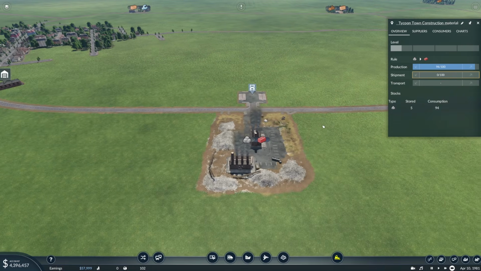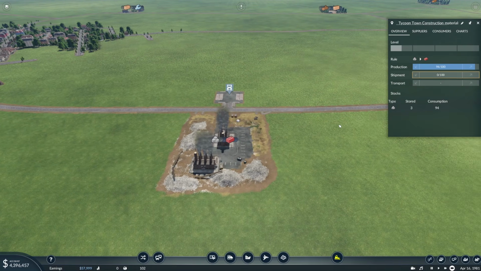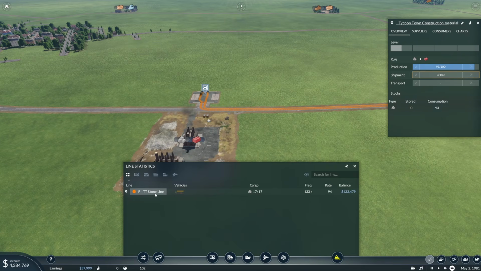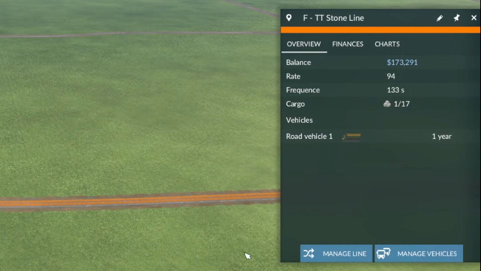We can now move on to our brick factory. So our brick factory now has a production of 94, which makes sense because our line rate, if you remember looking at our stone line, has a rate of 94.